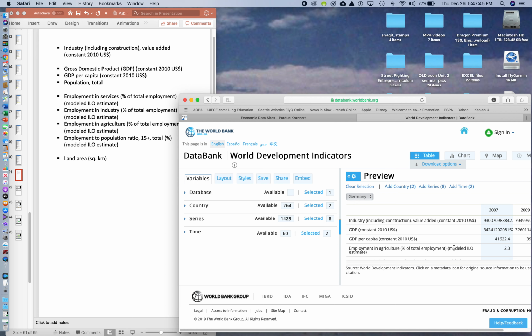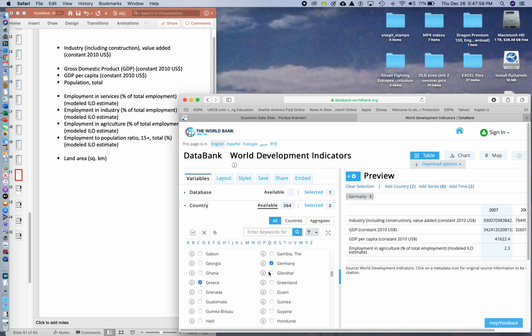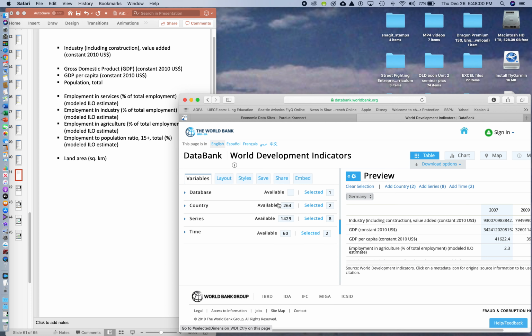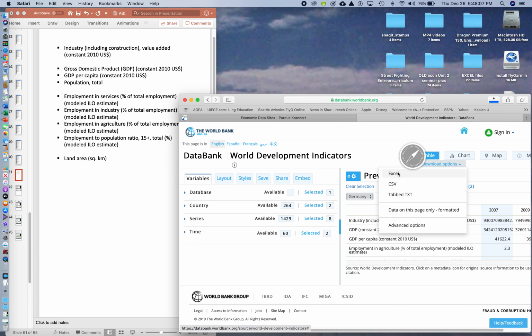Now we could scroll across here and look at the numbers, but that's not really what we want to do. We want to get them downloaded into our thing. Let's see, we have Germany. Did I make sure I got both countries? Let me see that. Yeah, we got Greece and Germany. Okay. So now we're going to download that Excel file. Okay.